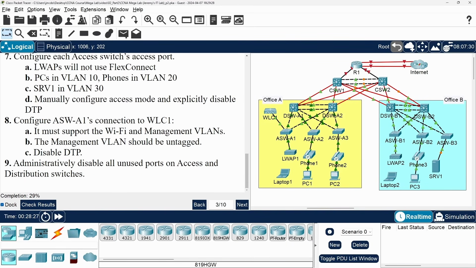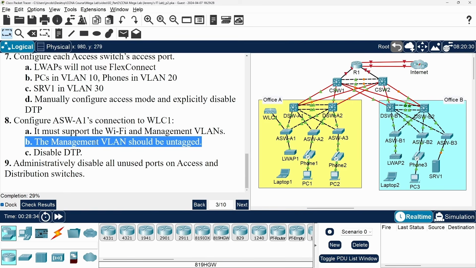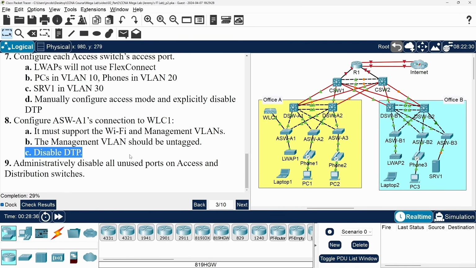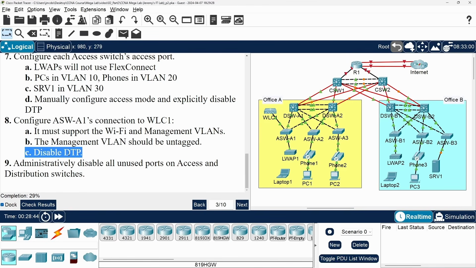Next, let's do step 8, which says to configure A-switch A1's connection to WLC1. There are 3 points. It must support the Wi-Fi and management VLANs, the management VLAN should be untagged, and we must disable DTP. So, I'll configure it as a trunk port that allows both VLANs, assign the management VLAN as the native VLAN, and use switchport nonegotiate to disable DTP. Okay, let's go on A-switch A1.